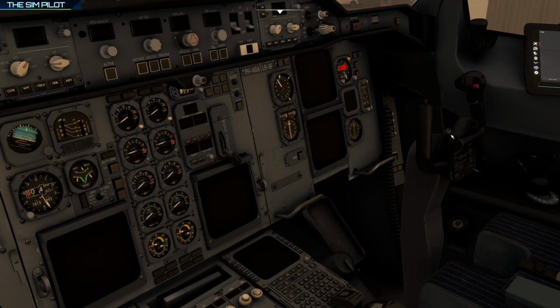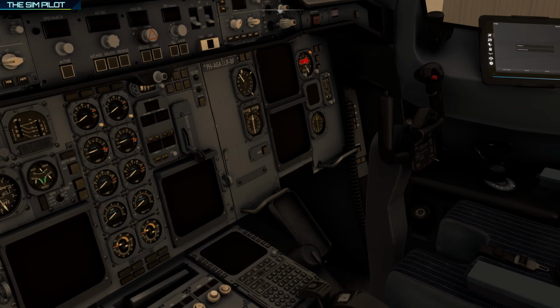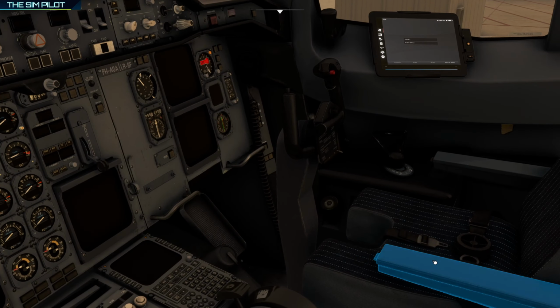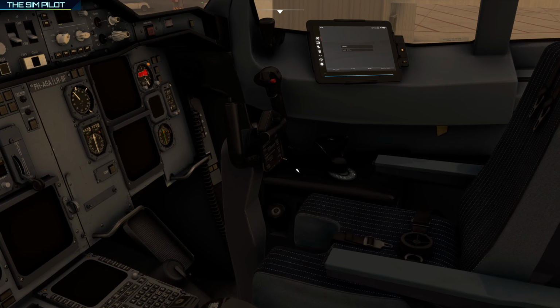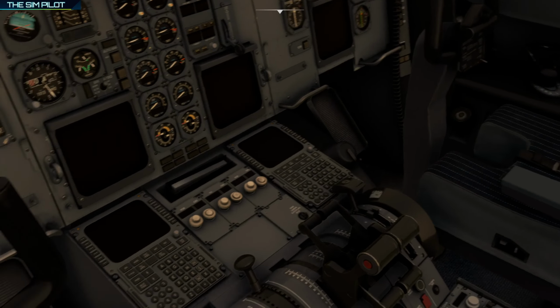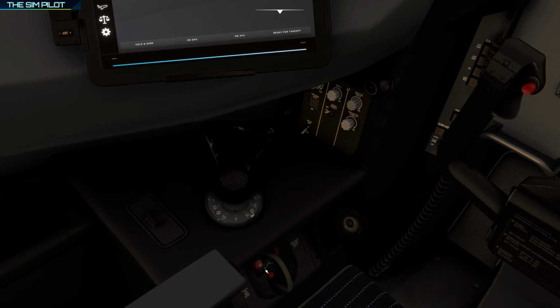Over on this side, we have some knobs for brightness for the co-pilot side of the floodlights and etc. And we have the oxygen mask of the co-pilot down below, and we have the oxygen mask for the pilot over here, which can be tested as well.